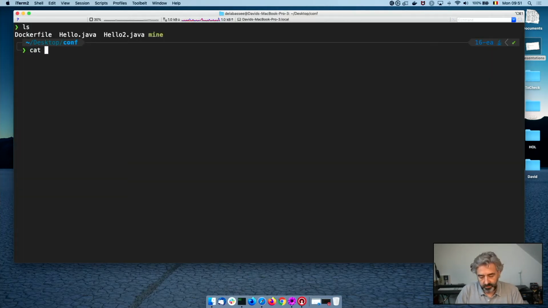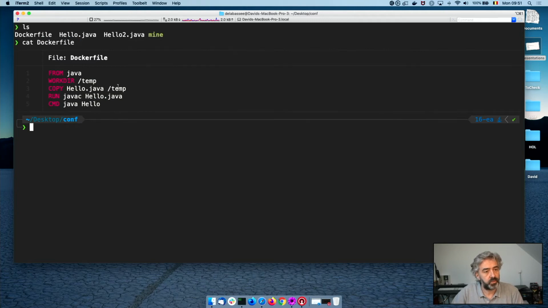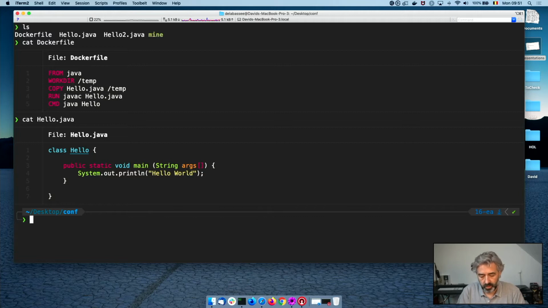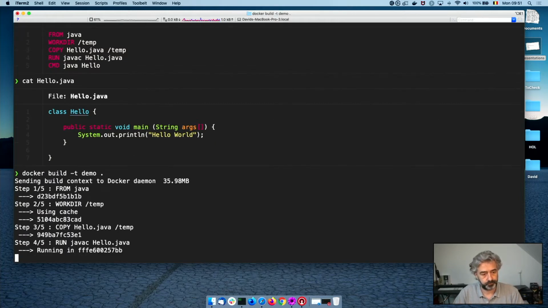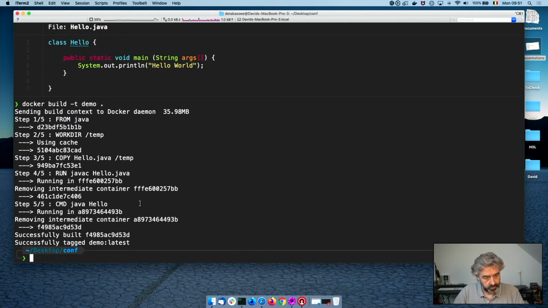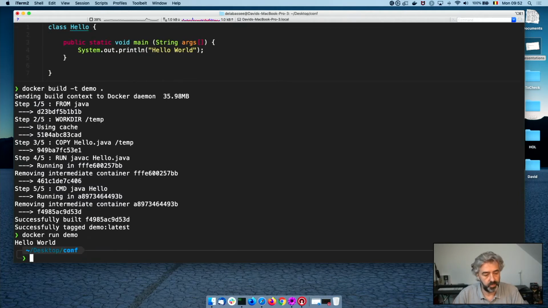I have a simple Dockerfile. It's the most basic Dockerfile that you can have. Basically we use this base image, then we copy the hello.java, we compile the hello.java class, and we run it. Let's have a quick look at hello.java. It's basically a simple hello world. So let's build that. docker build -t demo, and this is the context. Then we can run that Docker image with docker run, and this is the result. Nothing very fancy here. Hello world.